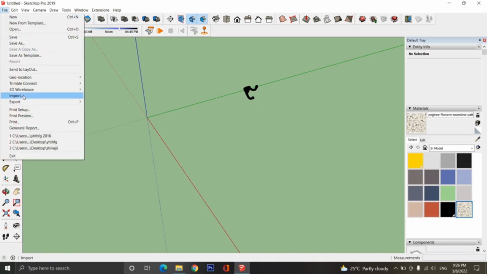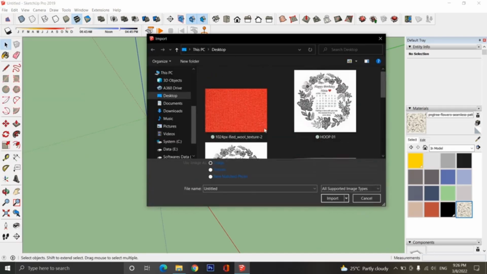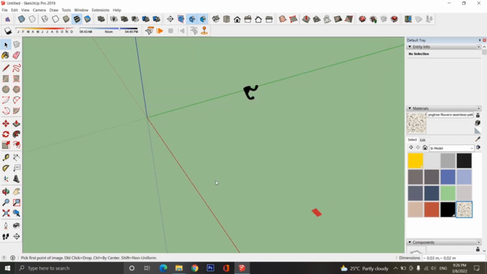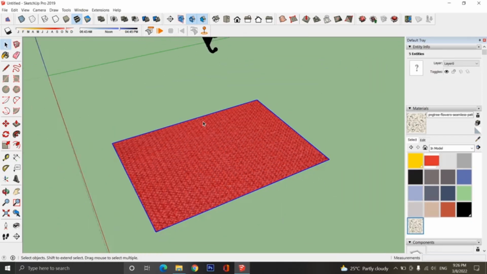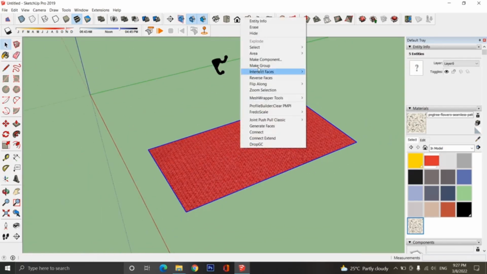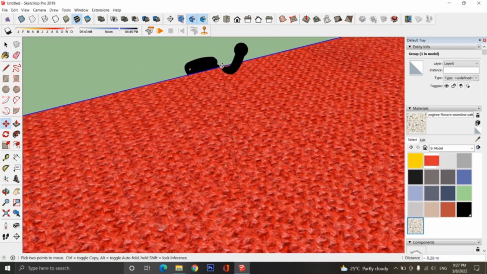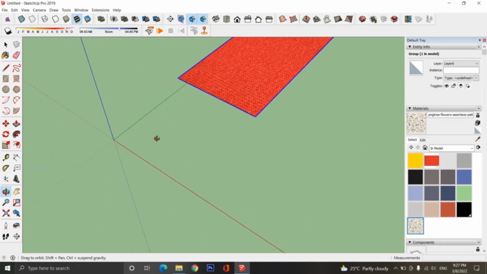Next, import the texture for the napkin. You can use a PNG or JPG image format. Once imported, right-click on the texture, select Explode, and then scale it to the desired size for the napkin. Arrange the napkin model above the hook to simulate the natural fall of the cloth.